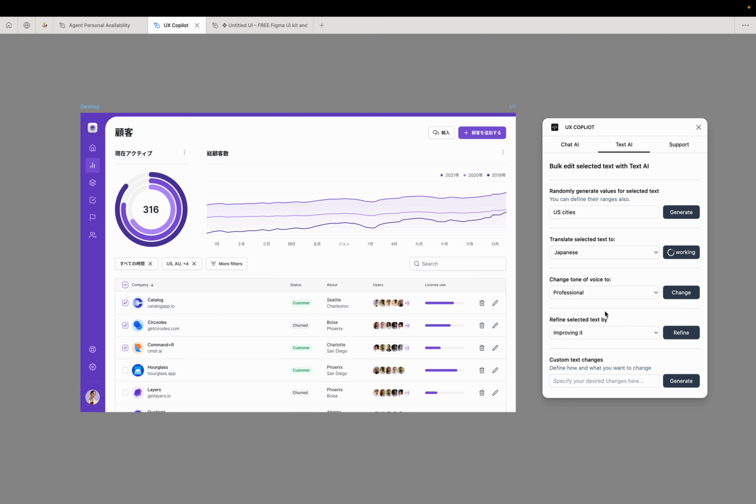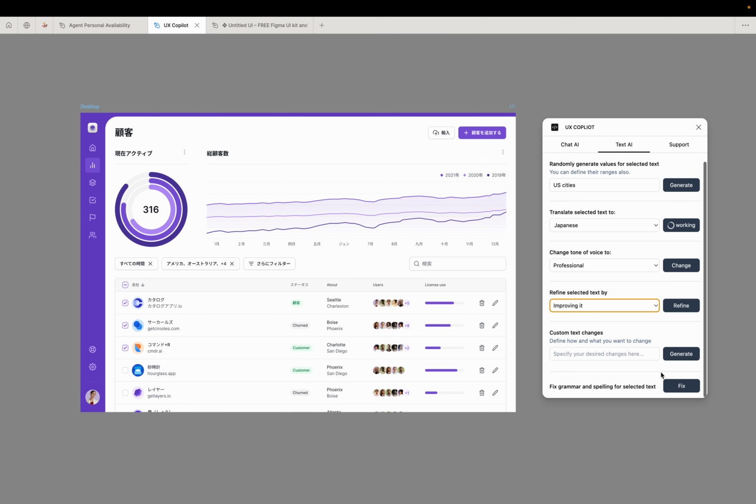Okay, looking at what we have from the list here, you can change the tone of voice on selected text. You can refine text in a particular way. I like this particular thing. This is what I made for myself, improving text based on the context he knows about what we're working on. He'll just propose a slightly better version of whatever I came up with.